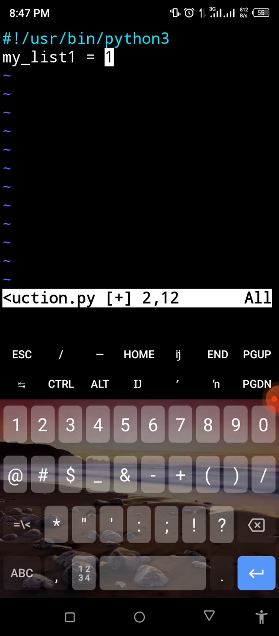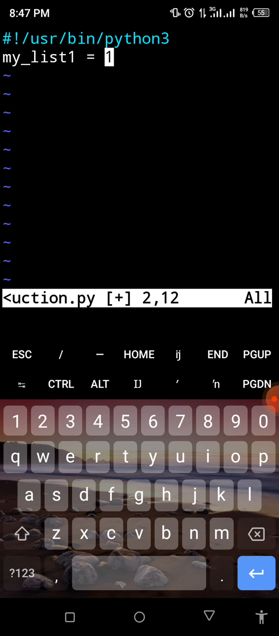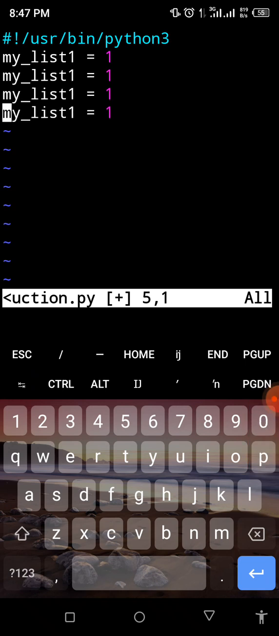So I can just copy this and start pasting it in multiple places and changing it. Replace this with 2. Come to this place and replace it with 2. Come here, replace with 3, and come to this place and replace with 3, and come here, replace with 4, and come to this place and replace with 4.